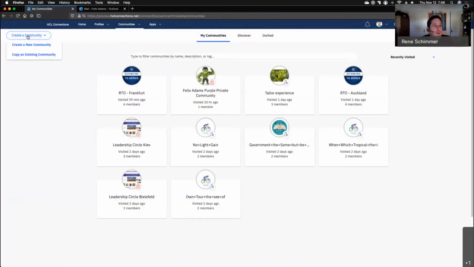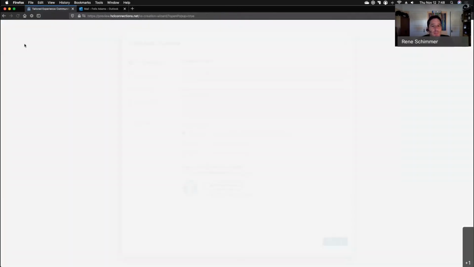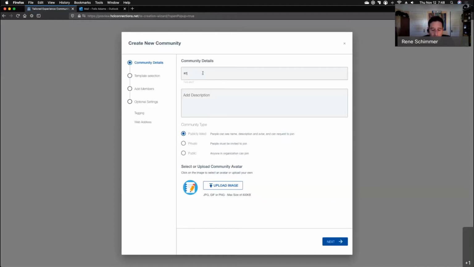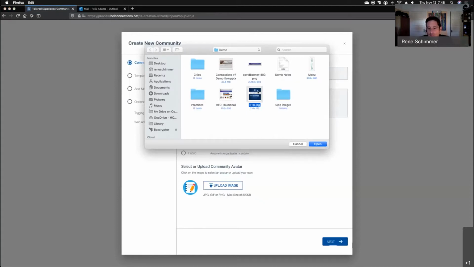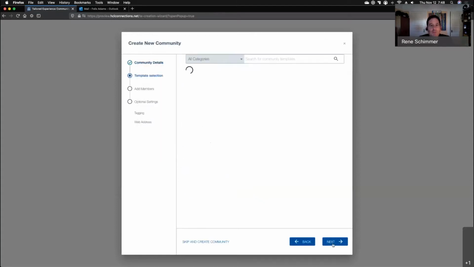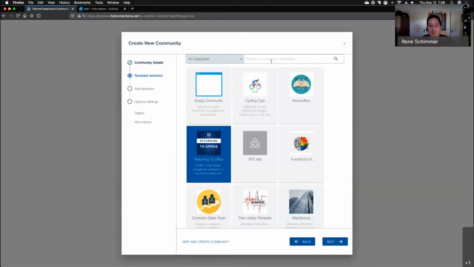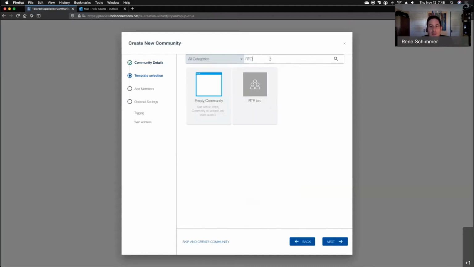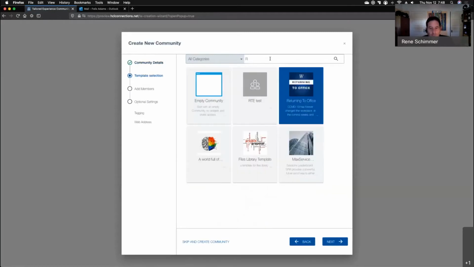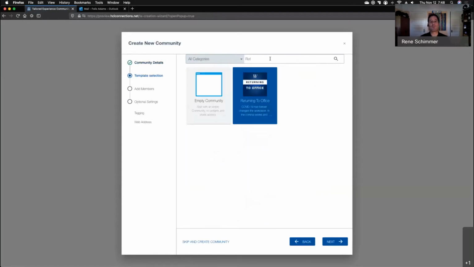When we say create new template, I'll create a new one here. Let's call that Returning to Office Vienna. Make it private. Select an image. So this is the same flow that I showed yesterday. On this screen here, this is where the templates are shown that have been set up for this environment, right? You can do a type ahead, it filters the templates, etc.